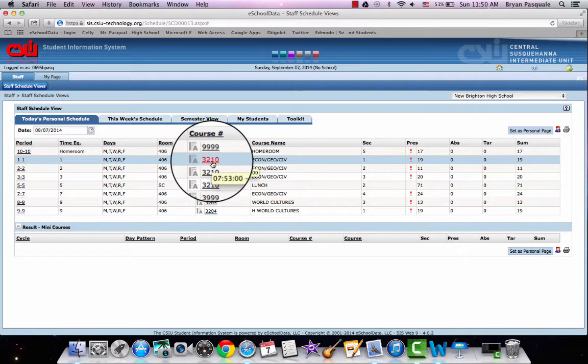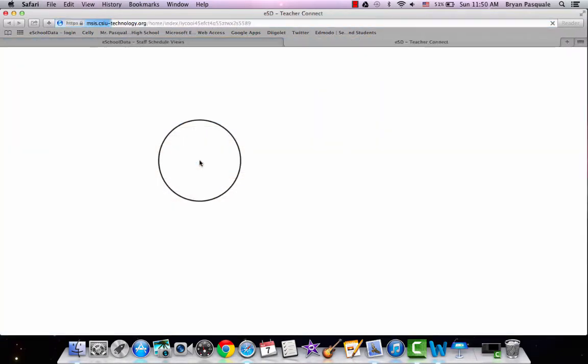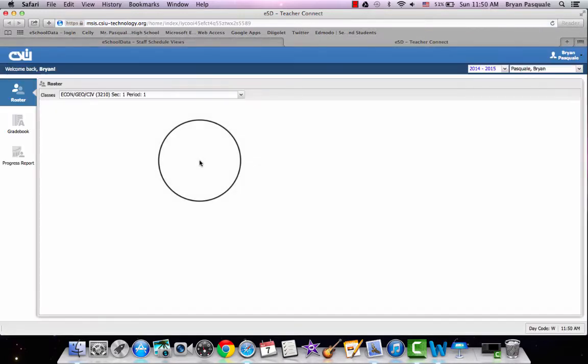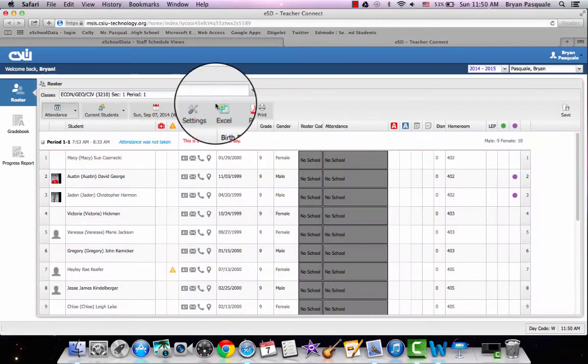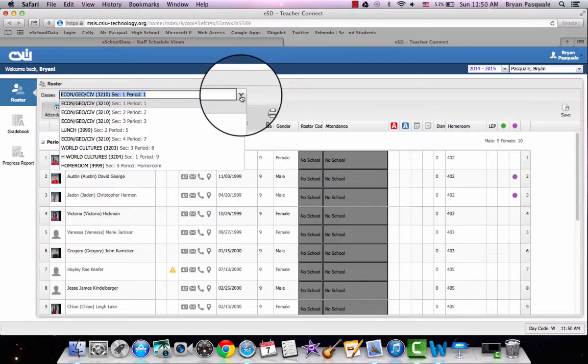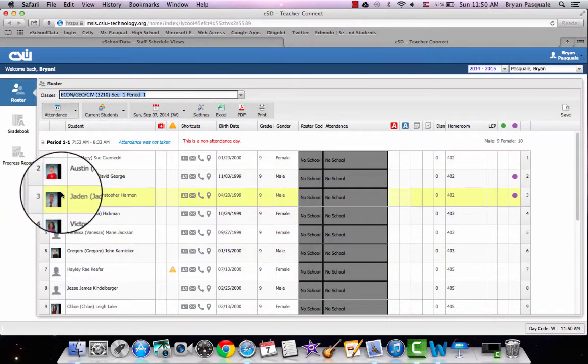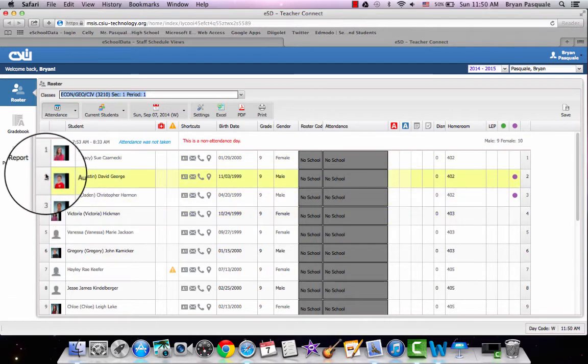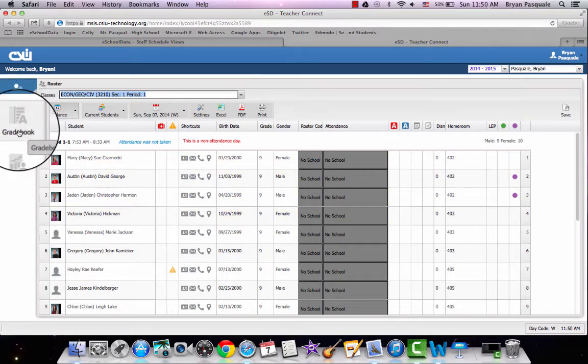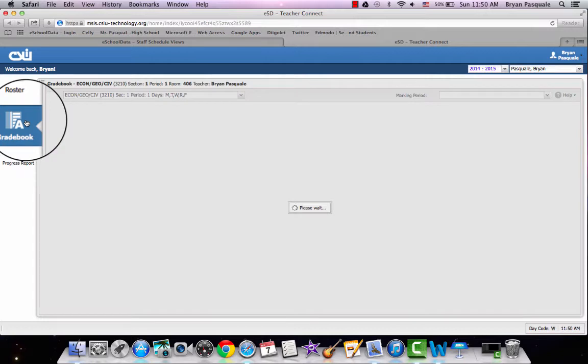Now this is the trickier part, adding grades. You click on the Teacher Connect button, or that's what I do at least. And here you can see your individual classes along with the faces of the students. I like this feature because I can cheat a little bit if I don't remember the student names. Select your gradebook tab over here on the left.